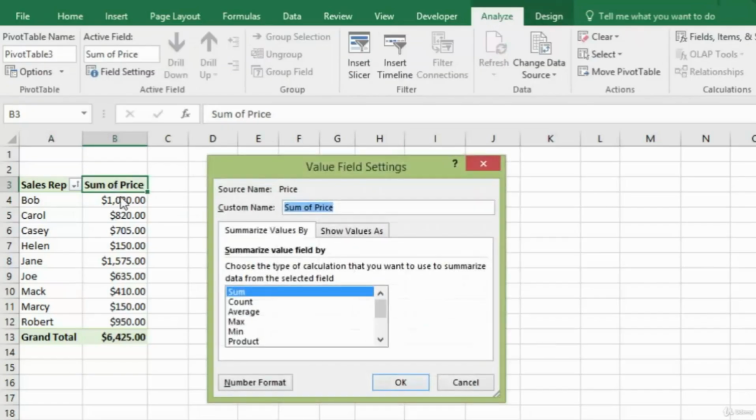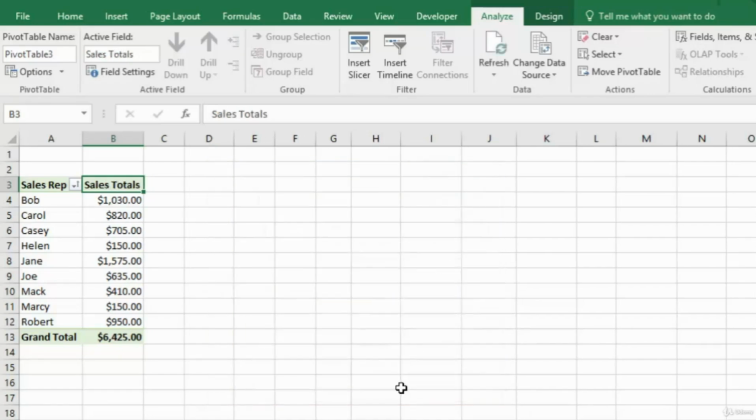You can also rename your heading. So let's say I want to call this Sales Totals. I can just go in here, type Sales Totals, click OK, and now the information in our pivot table starts to make a little more sense, because that is a much clearer representation of what's being shown in the table.